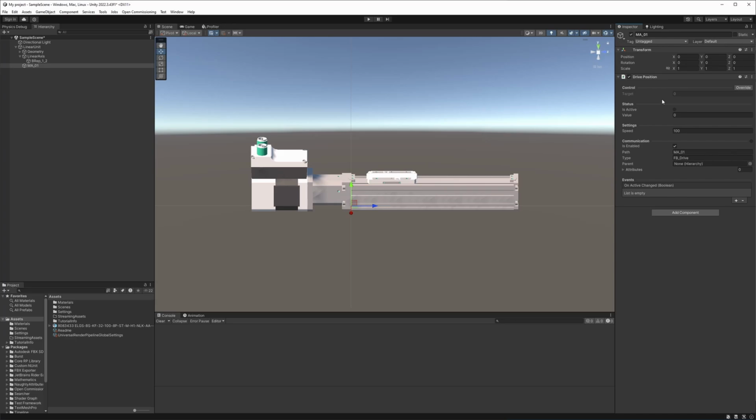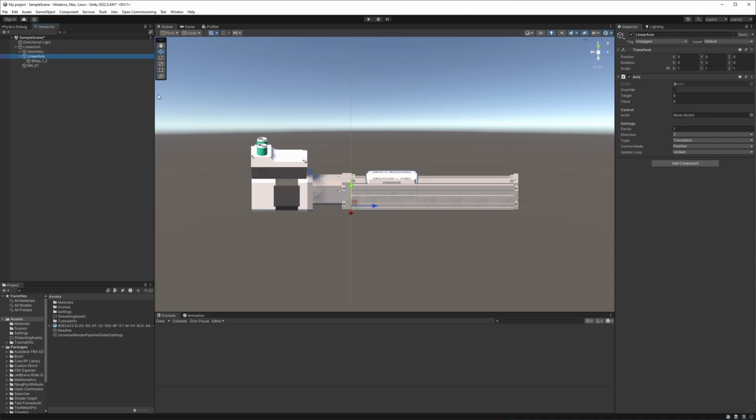So this component can receive a control value from TwinCAT, or we can also override it and provide a value manually. And this needs to be referenced in the linear axis component. So right now there is none, but if we drag and drop it in here, we see that now this axis component has a reference to the drive component as its actor.